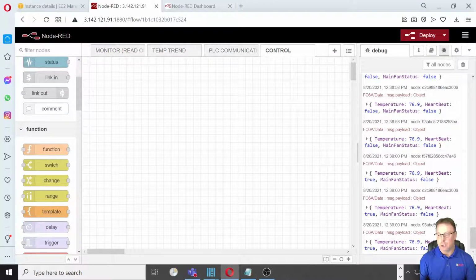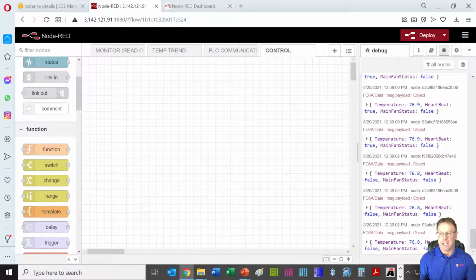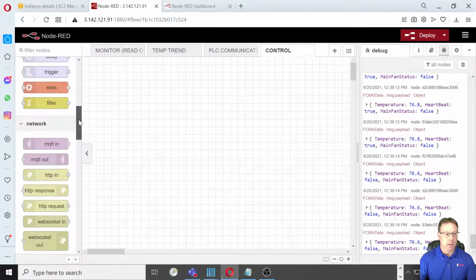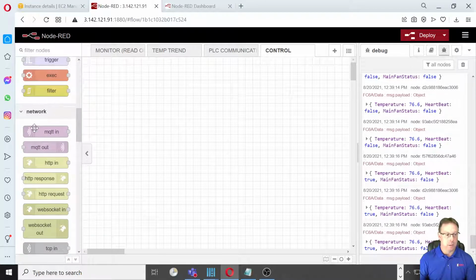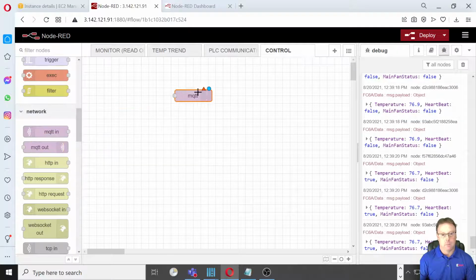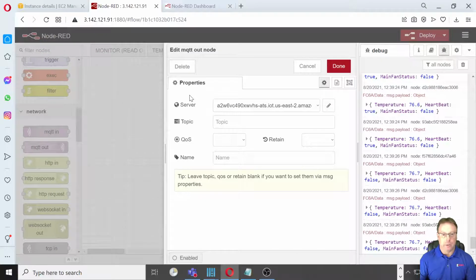All right, what we need to do now is add an MQTT output node, because we're sending data out over MQTT. So if we scroll down under our network nodes, we've got MQTT out. Let's drop it in, and we can double click on it to configure it. You'll see the server is the same server we set up for our MQTT input node.